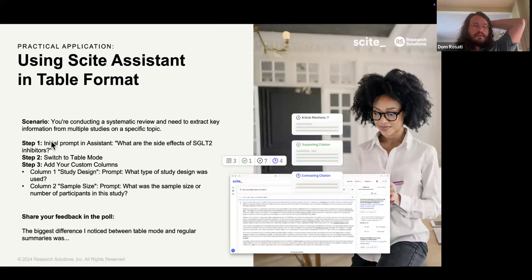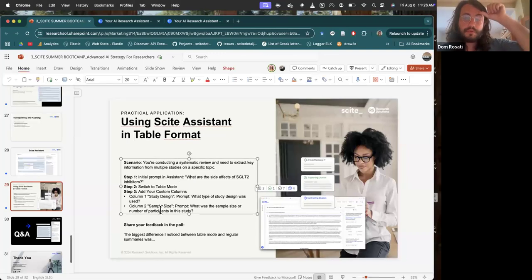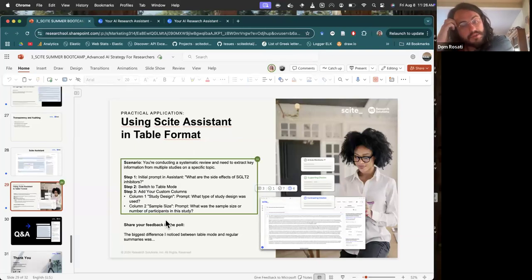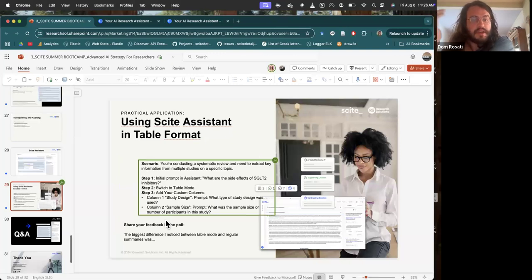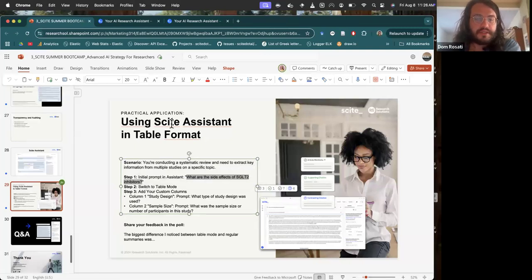So let's see if I try to copy from the slide. Okay. So I'm going to go through this, and you can either follow along with these instructions, follow along with me, or you can go to Assistant, switch to table mode, and try to do some other topic of interest to yourself.